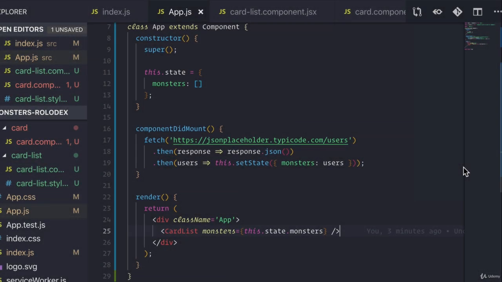Let's talk a little bit about state versus props. Now, one thing you may have noticed is that we have this parent component called app that pretty much surrounds everything in our app so far. And only here we have state. Now, this state we pass down to the card list component as an attribute, right? Just like we have HTML attributes, we send down monsters and give it our state.